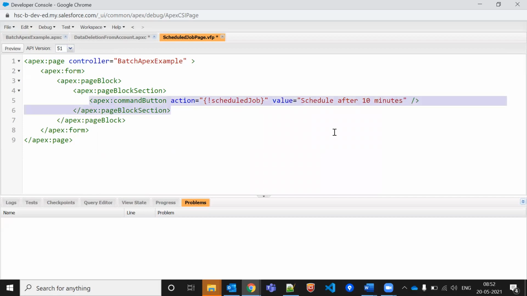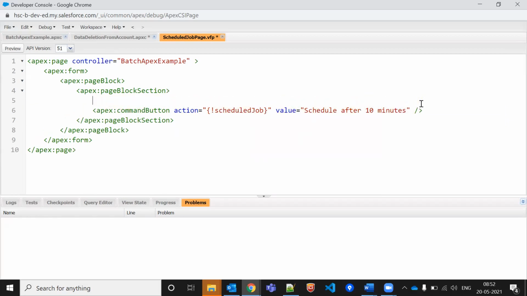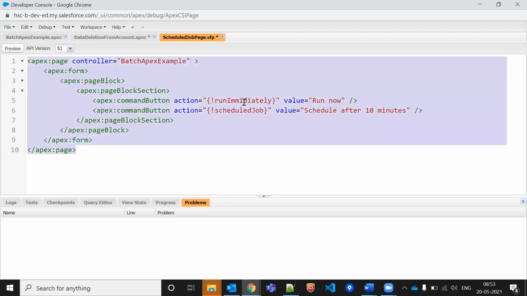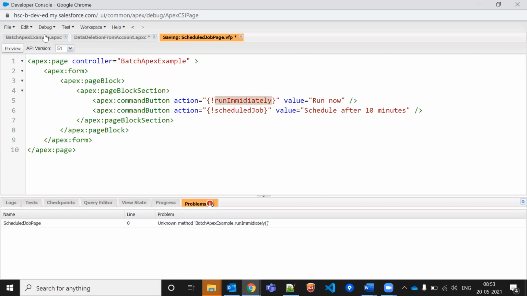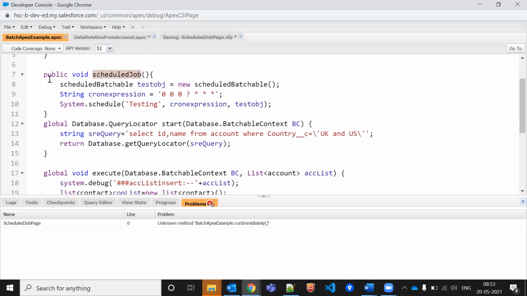One more button will create here. Schedule run immediately, something like this. So method is also something like this. Run immediate, something like this. So we can just run now, something like this. Okay, so run immediately. We'll copy this one and we'll go there and we'll create one more method here.